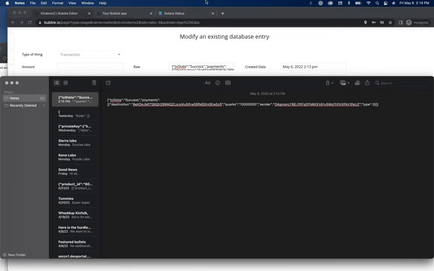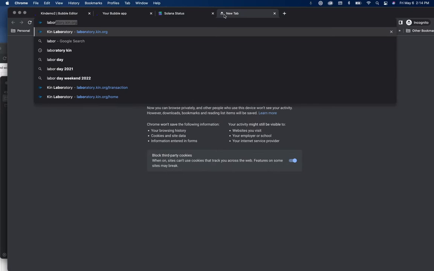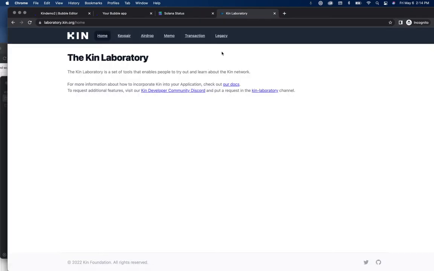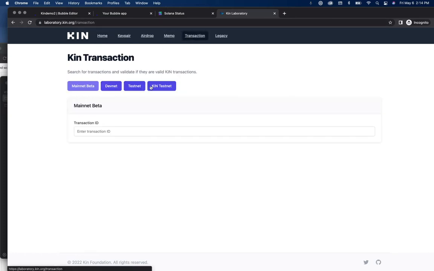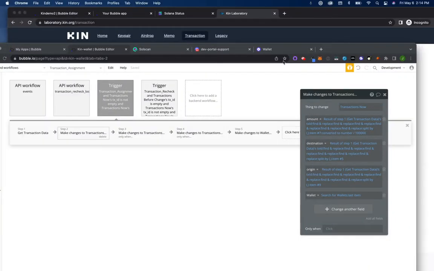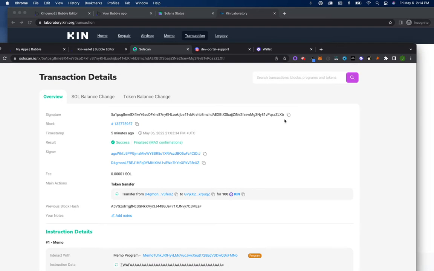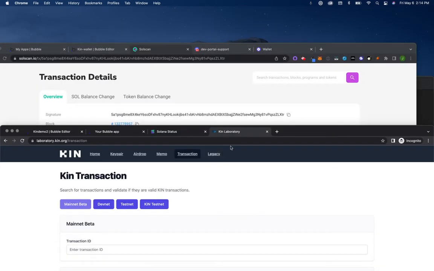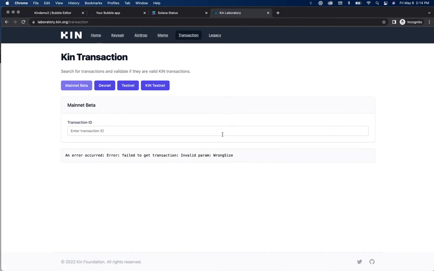Also, that being said, if you ever do have a question whether or not a transaction is valid for the KRE, all you have to do is go to laboratory.kin.org, go over to transaction, and then I'm just going to paste that. I'm going to copy this transaction again that we sent. I'm going to paste that into here.